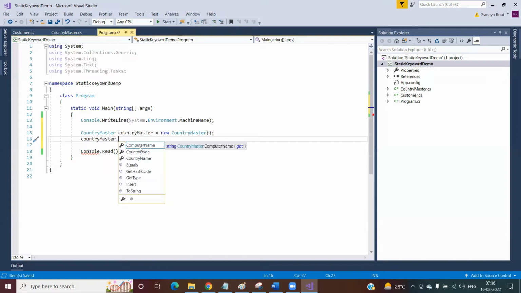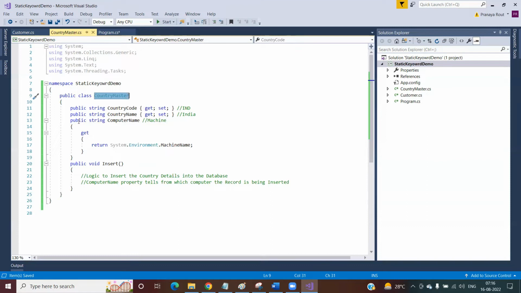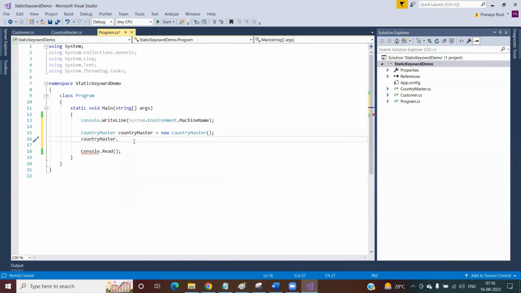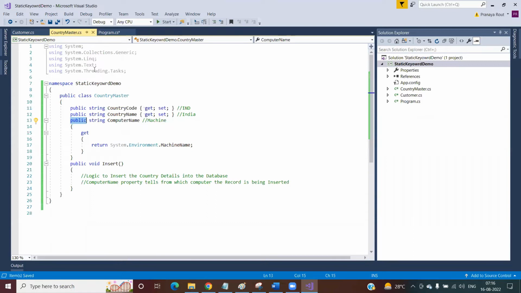That means we should not expose the computer name property, right? But as soon as you make this property as public, it is available to outside world, right? From outside world we can access this property. This should not be there. One of the OOPS concept principle is abstraction. Abstraction means you have to expose only what are necessary. Don't expose the things which are not necessary. In our example, this computer name property is for internal use. It should not be exposed to the outside world.